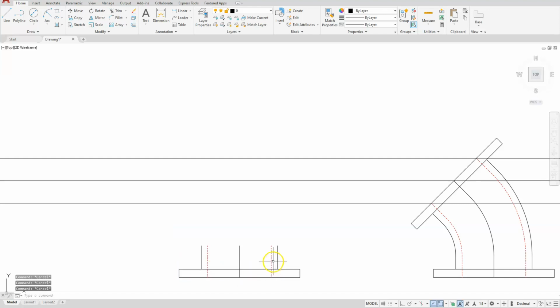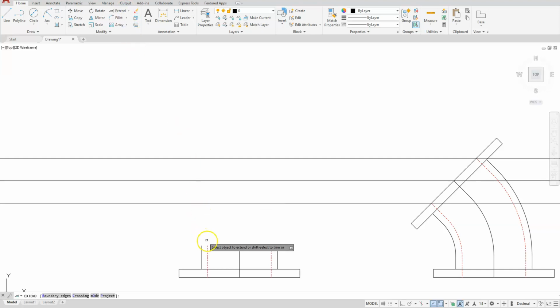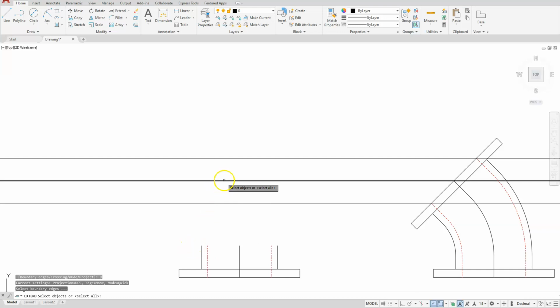I'll extend these lines up to this center. So I'll go to extend. And to get it to go there a lot faster, I will select the word boundary edge. Select this line, enter. And then I'll select my two red lines here. Then escape.